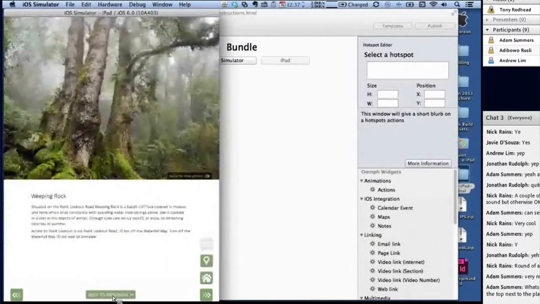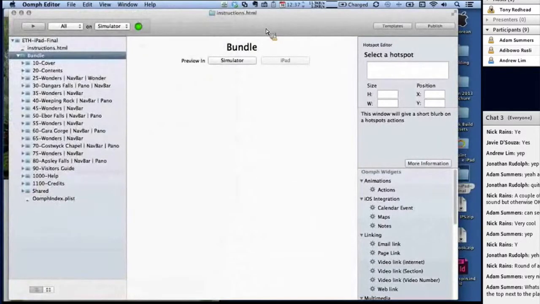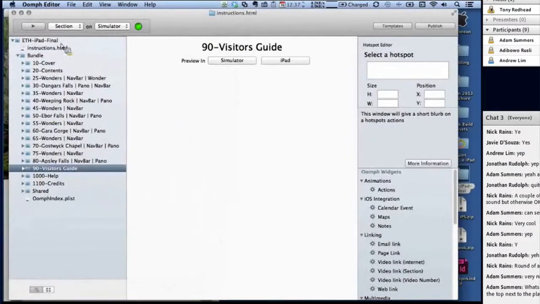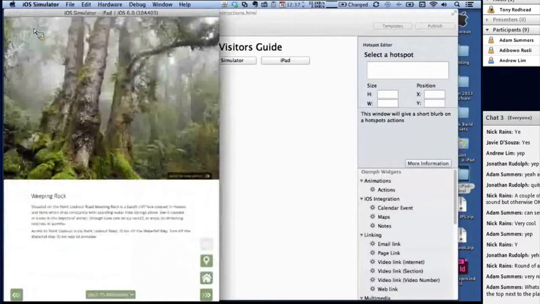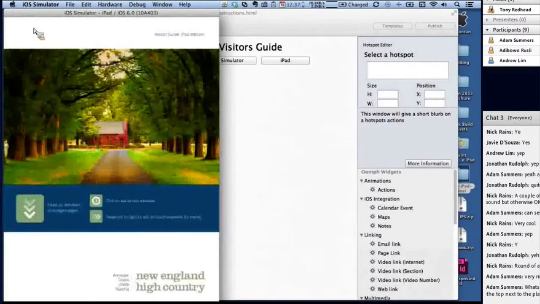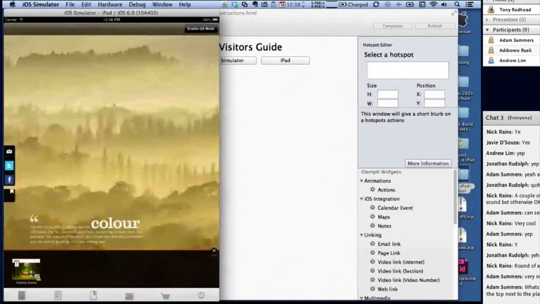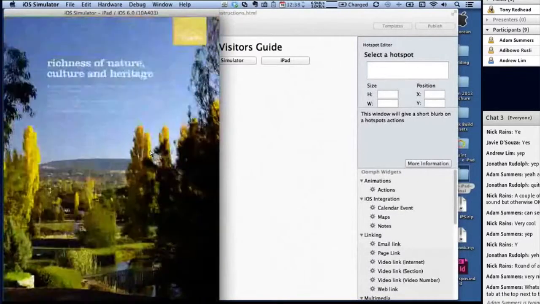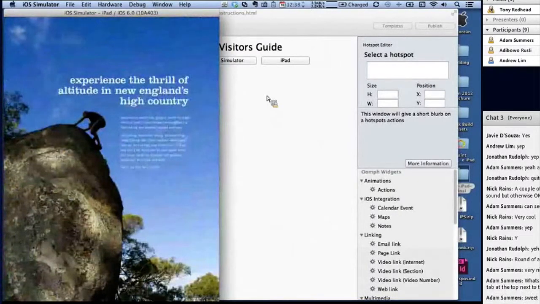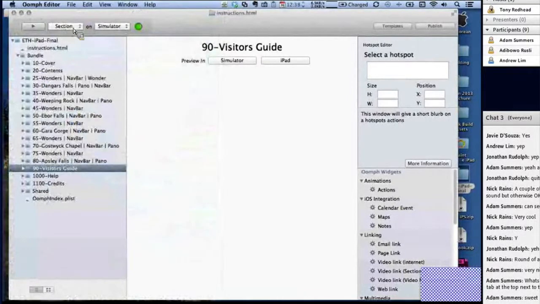Looking good. But sometimes if I've got a really big project, it's going to take a while to compile it every time and then look at it in the simulator. What I can do under here is say, show me a section only. So if I wanted to look just at this section here, I'd select section and hit play. It's only going to load that specific section into the simulator. So if I tap down here in the interface, you'll see there's only one section loaded, but it means that it's very fast. So I can either do all or just a section, and I can either do it on the simulator or on the iPad.